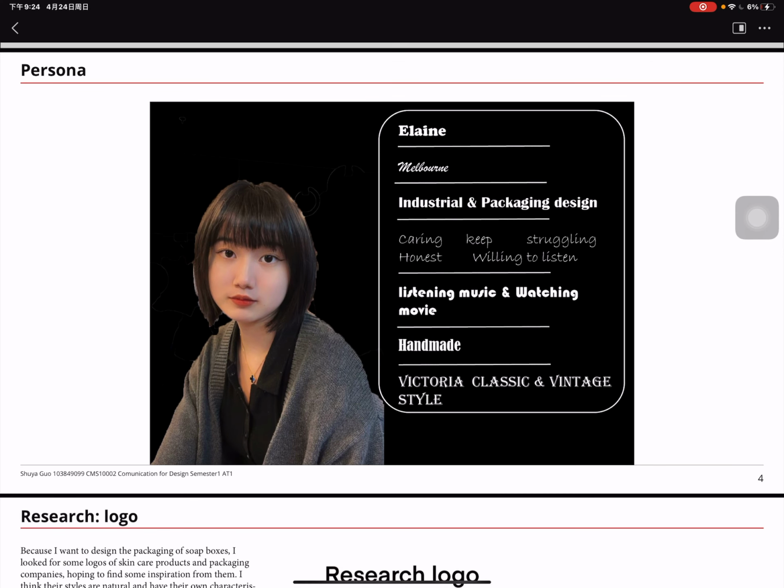Here is my persona. You can see a lot of information, like I want to work in Melbourne in the future, and I want to do industrial packaging design. I'm a caring, keep-struggling, honest, good-to-listen-to person, and my hobbies are listening to music and watching movies. I want to do handmade packaging. Also, my packaging style is Victorian classic vintage.